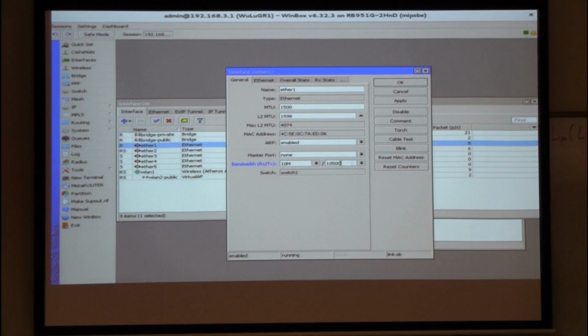Maybe I would just do 10 megs. I think you should do 64K. Well, we're gonna limit the whole interface to 10 megs, up and down. That should have worked. It should be 10,500k. I don't know why. That's a bug.